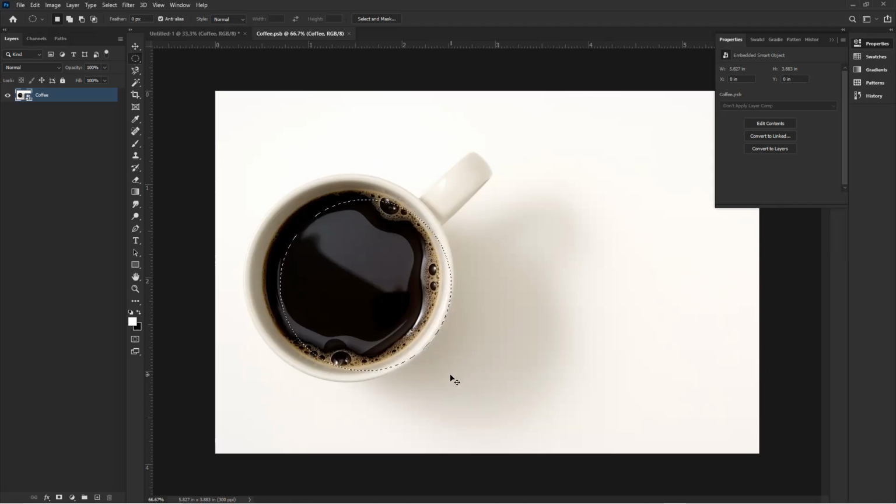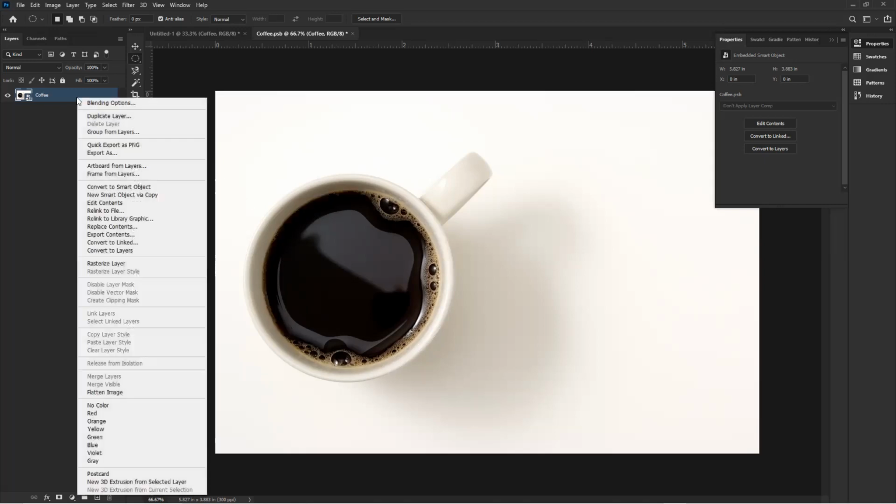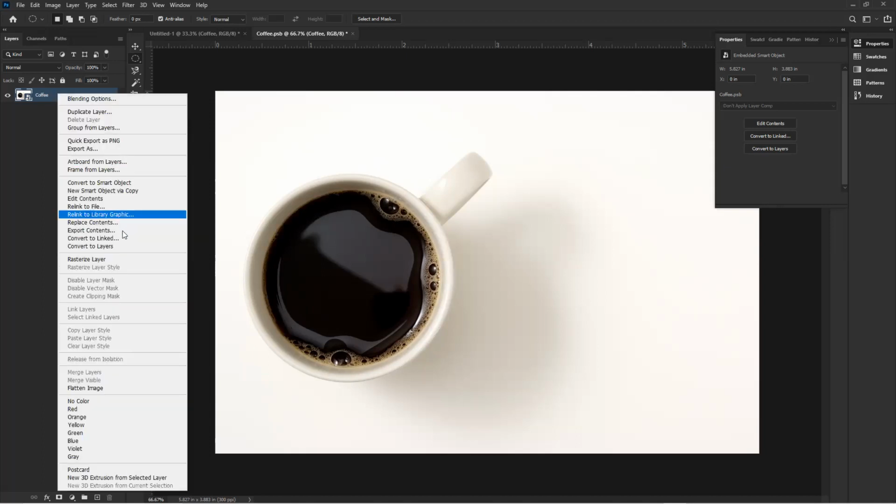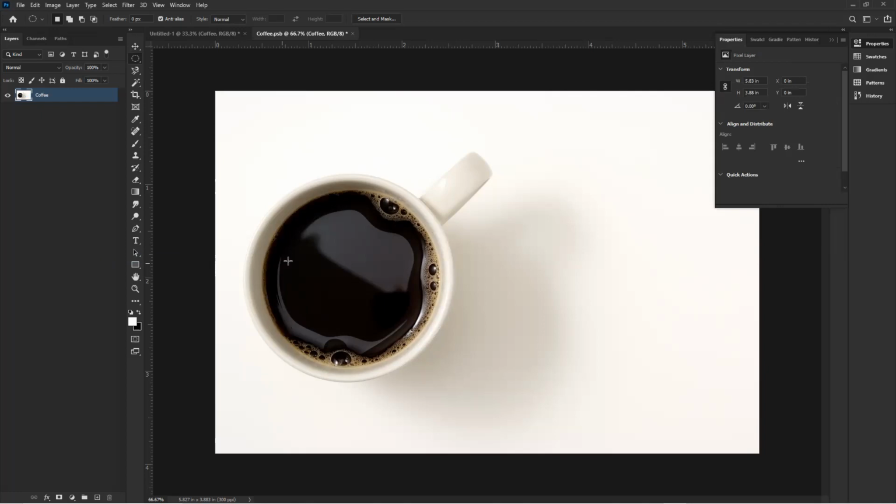Did it work? Control T. It didn't quite work for me either. Let me just test something now. We're going to do this eventually, so we might as well do it now. Let's right click on the layer and rasterize.